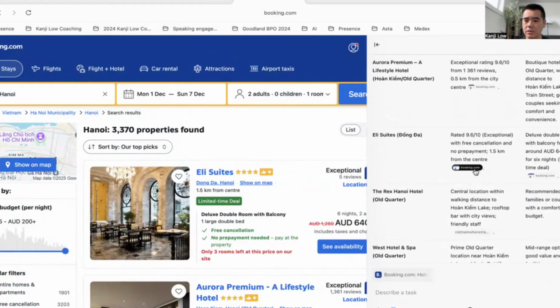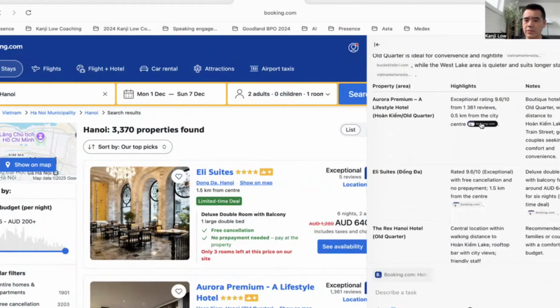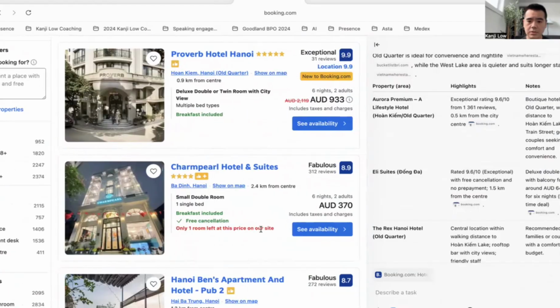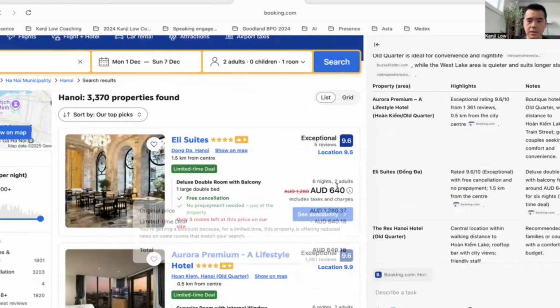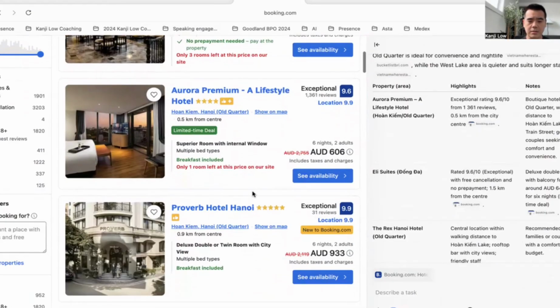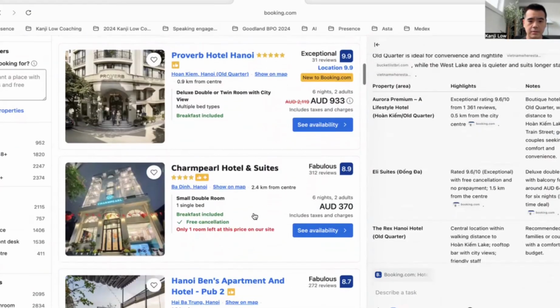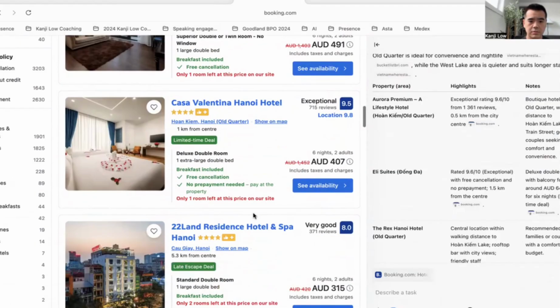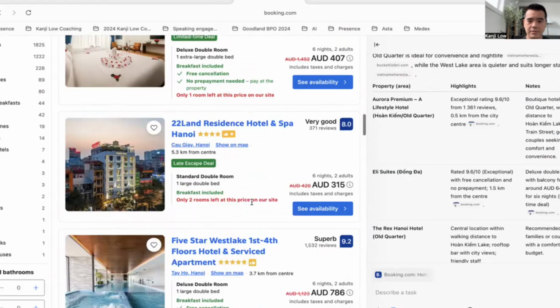So Rex Hanoi. So it even gives you the reference here. So it's got this. Interesting. So that's for 6 nights. Yeah, 6 nights is not bad. Like, you have a look. It's like $100 a night. It's pretty cool. Yeah, that's nice.